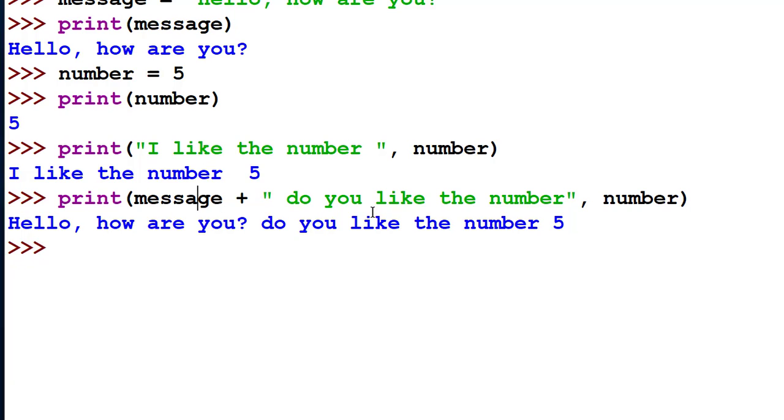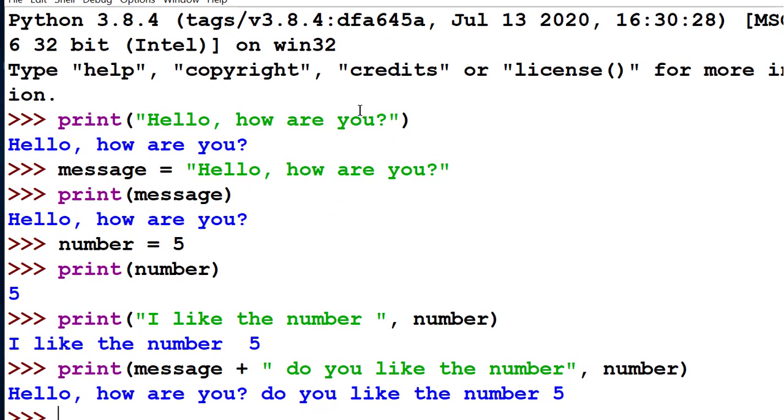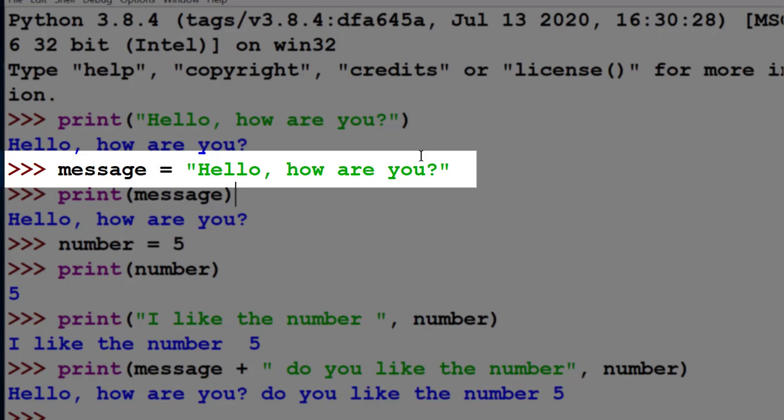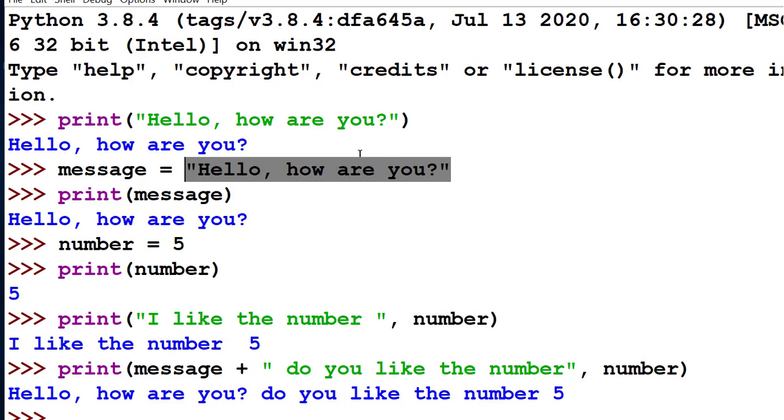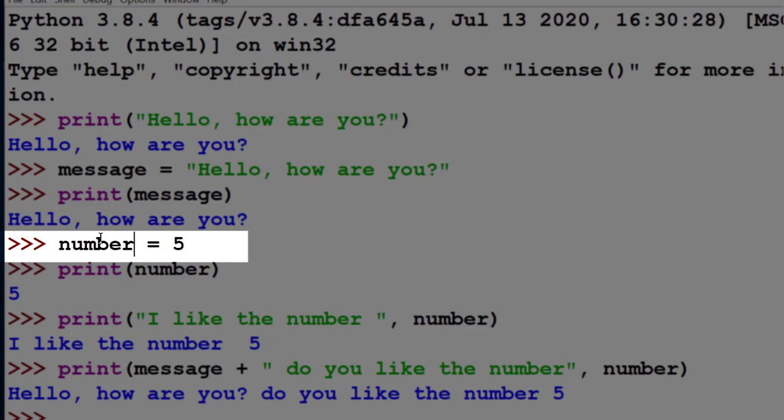We use the plus sign to add message to the other text or string, do you like the number, and then we use a comma to add the variable with numbers. It is very important to give relevant names to the variables. In this case, the variable message contains the message hello, how are you? Also, the variable number contains the number 5.